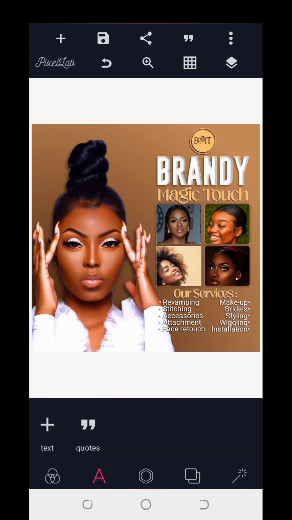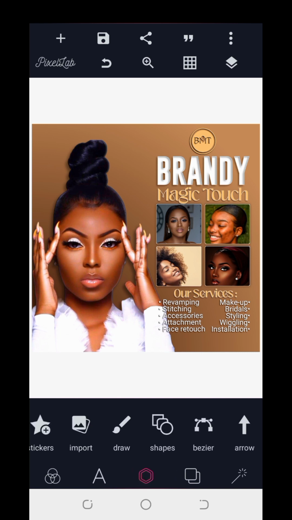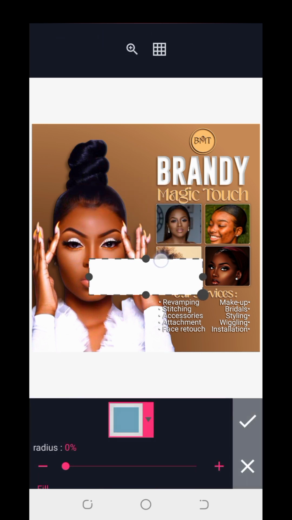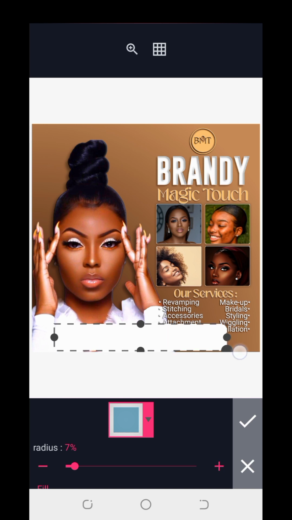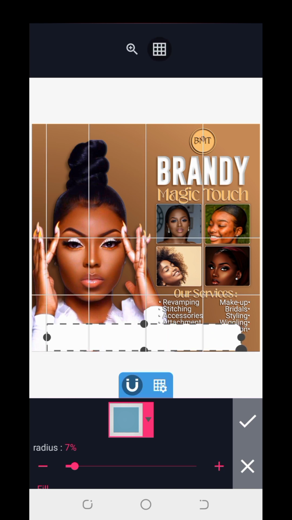Now the next thing we are going to do is to bring in another shape. So bring in another shape, adjust it to something like this and increase the radius to about 10. Just make use of 8. I think 8 is a good number, or better still 7. Adjust it to something like this. You can enable your grid line.